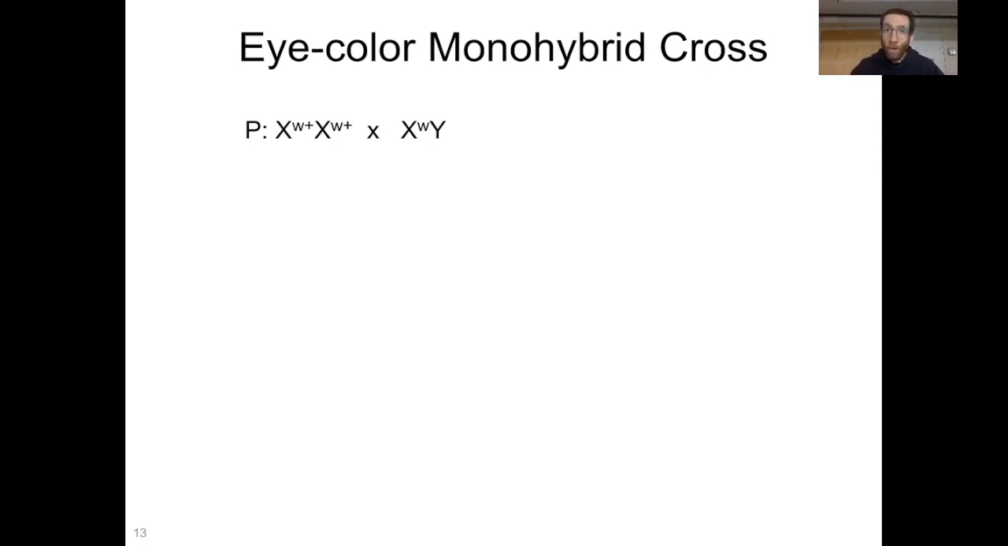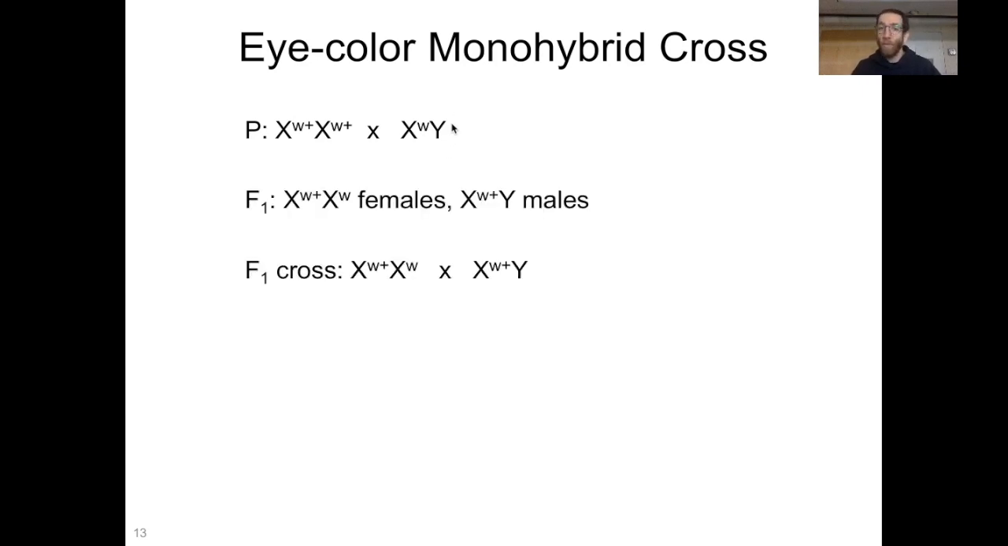This is our P generation. We're going to go through a monohybrid cross, starting with the P and working it out from there. So we have our red-eyed female, right? X W+ X W+, so that's a red-eyed female, true breeding, and a white-eyed male, X W Y. There's no corresponding eye color gene on the Y chromosome. So now in F1, we cross these, you're going to get females that are heterozygous, right? X W+ with X W. And over here, you get red-eyed males that are X W+ with the Y, right? Those are your only options there.